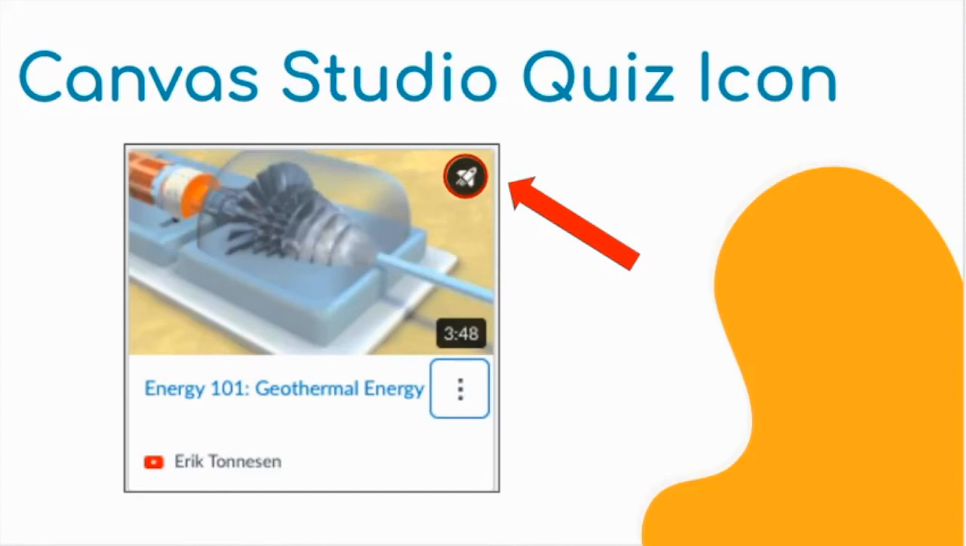So indicated on the image shown on the screen in front of you with the little rocket ship circled and the arrow pointing. When you see a little rocket ship there and you know it's a quiz, you are now ready to embed the Studio Media quiz into an assignment for the students.